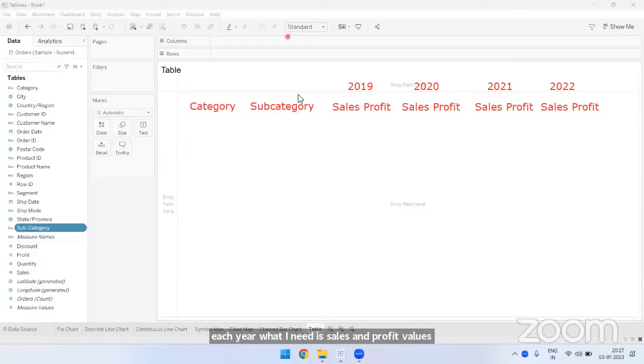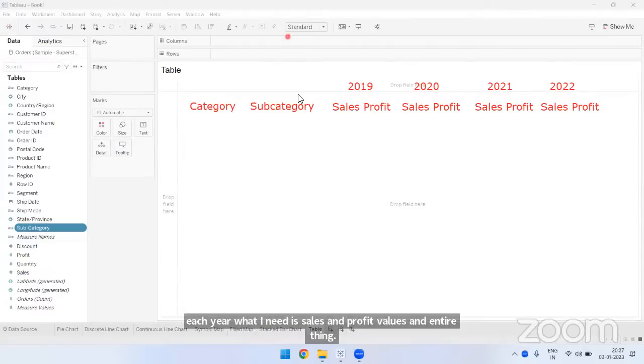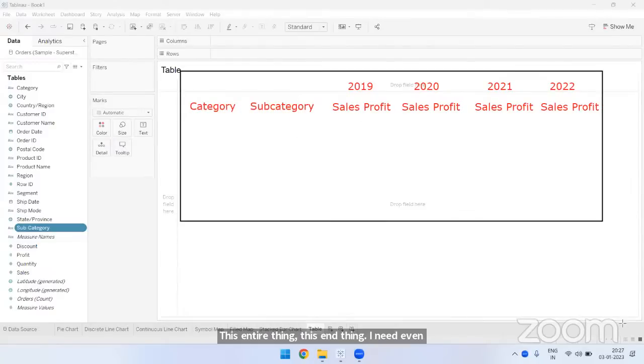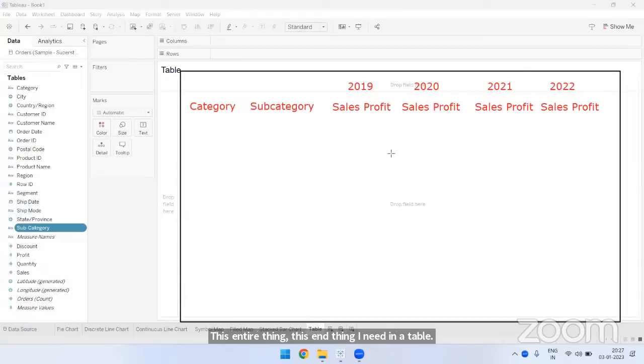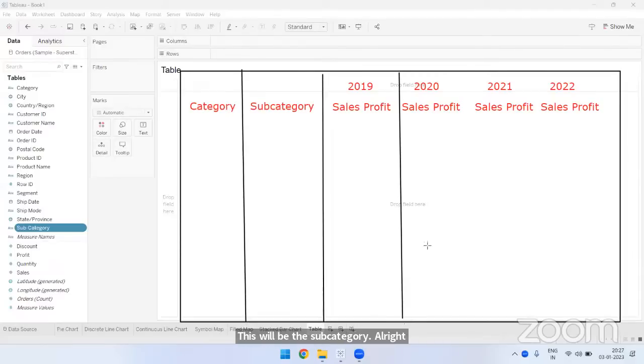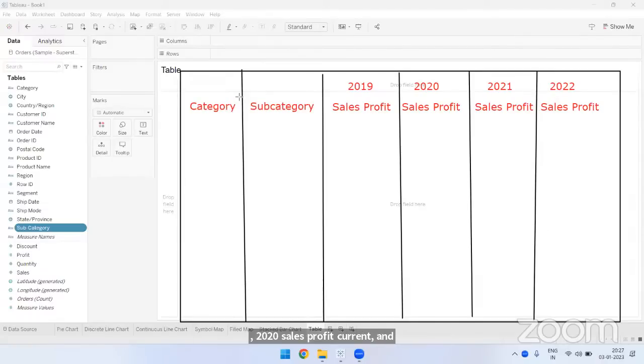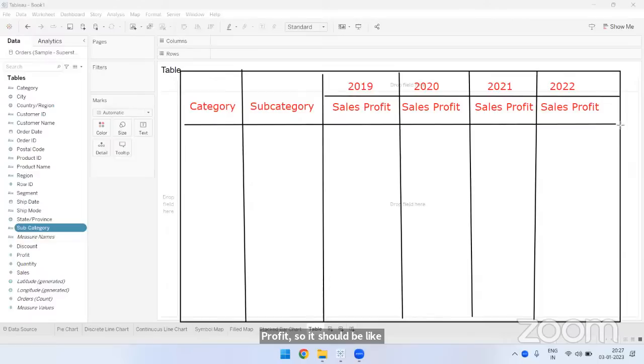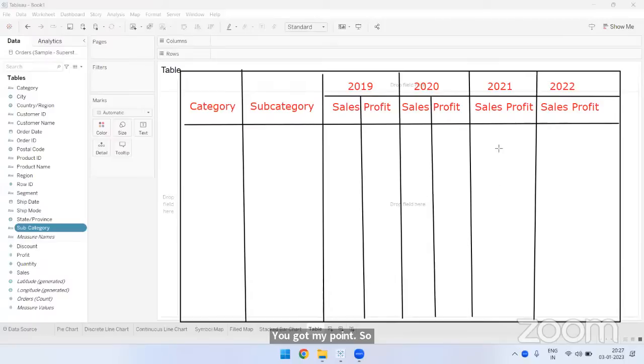And this entire thing I need in a table. This will be the table. Okay, in this table I need like this. So this will be the category, right? This will be the subcategory. All right. 2019 sales profit, 2020 sales profit, correct? And 2021, 2022 sales profit. So it should be like this. All right. You got my point. So sales and profit should be different for each year. So can we create such cross tab in Tableau effectively?